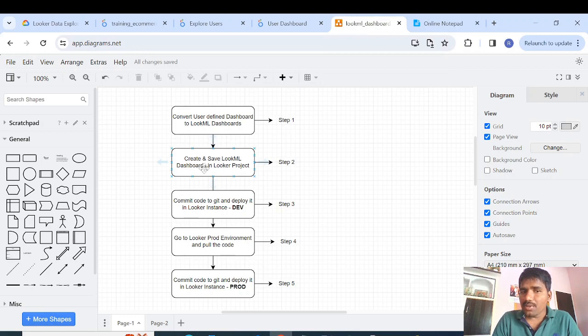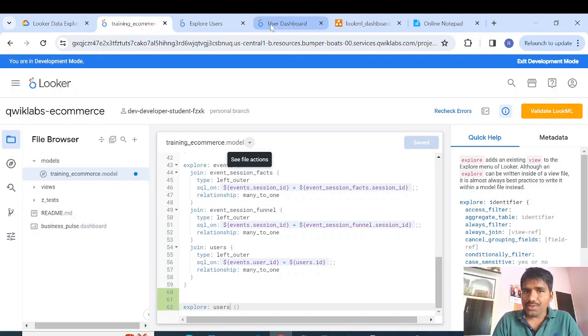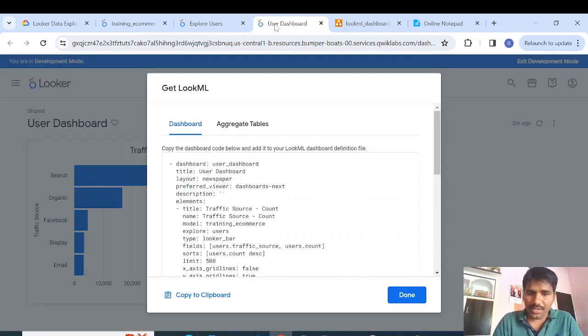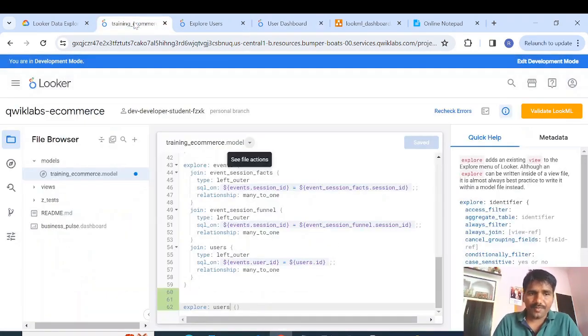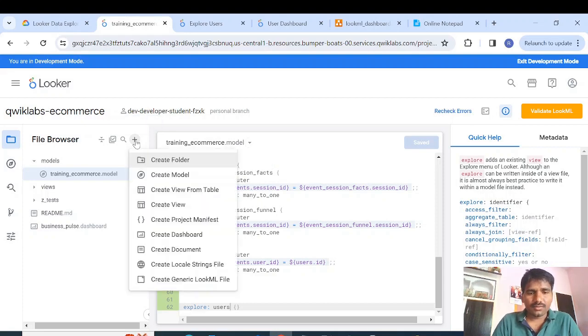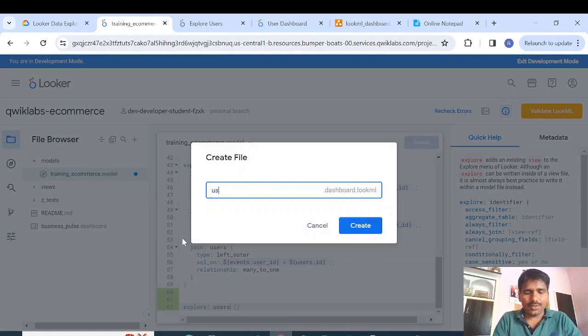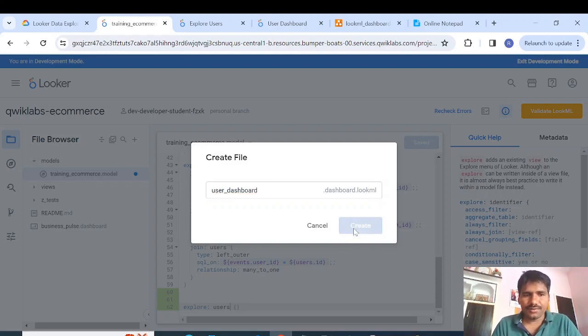create and save LookML dashboard in Looker project, right? The second step, see, once you convert this user defined dashboard into LookML dashboard, then you have to go inside our project. My project name is e-commerce. Here I can create a new LookML dashboard by selecting this plus option. Then there is an option called create dashboard. So my dashboard name is user dashboard, and create.